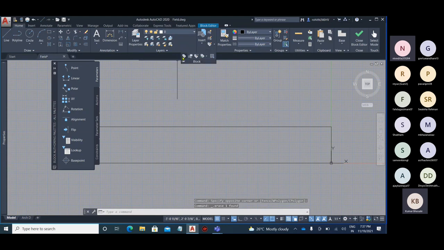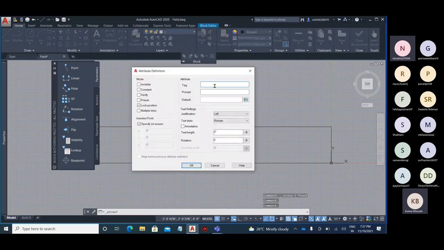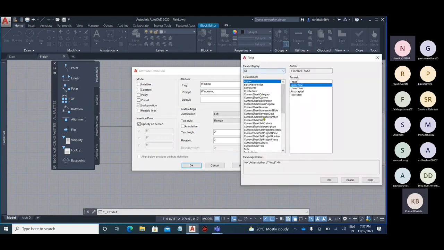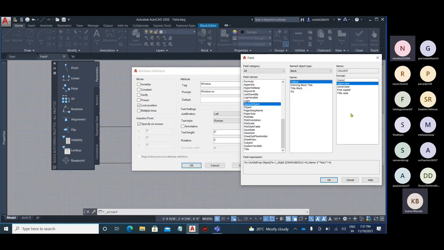So go down over here, attribute, let's say window number. And now over here, don't give anything as default. You can come over here and click on this insert field, and from here you can insert any kind of field you want, so named object or anything, so it will have a live link. According to that the things will be over here.